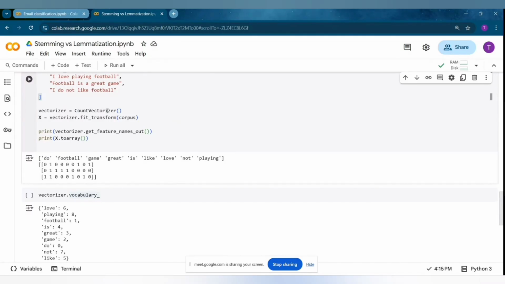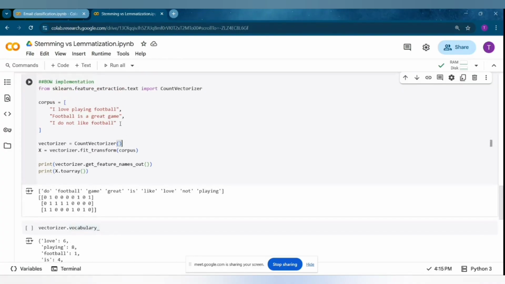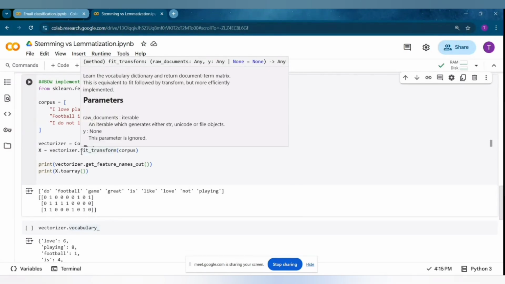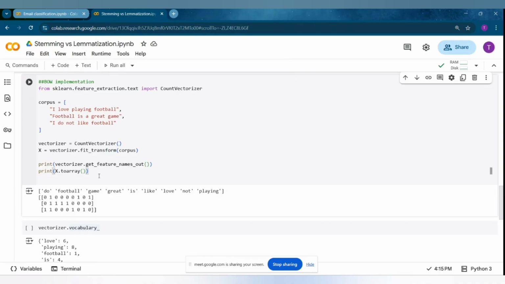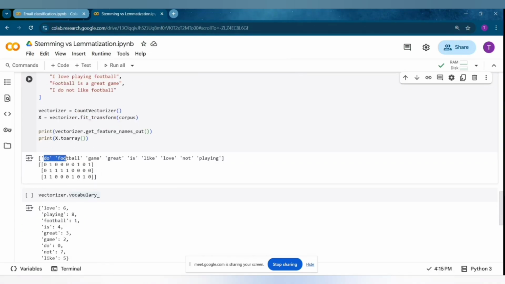Vectorizer equals CountVectorizer. This means that we are initializing it to a variable, vectorizer. Then we are applying the bag of words on this corpus. fit_transform means apply bag of words on the corpus. You can see the definition: learn the vocabulary dictionary, that is 11 words, and return the document-term matrix. This is equivalent to fit followed by transform, but more efficiently implemented.